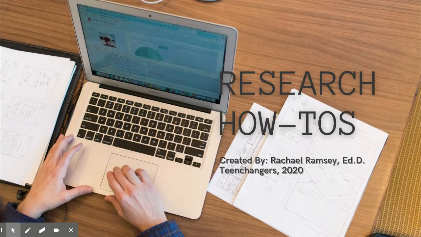Hi everybody, today I'm going to share with you some strategies for research how-tos. A lot of times when we're looking up research, a lot of people are really struggling with what exactly am I looking for or what do I do? So here are some steps to help us go through this process.